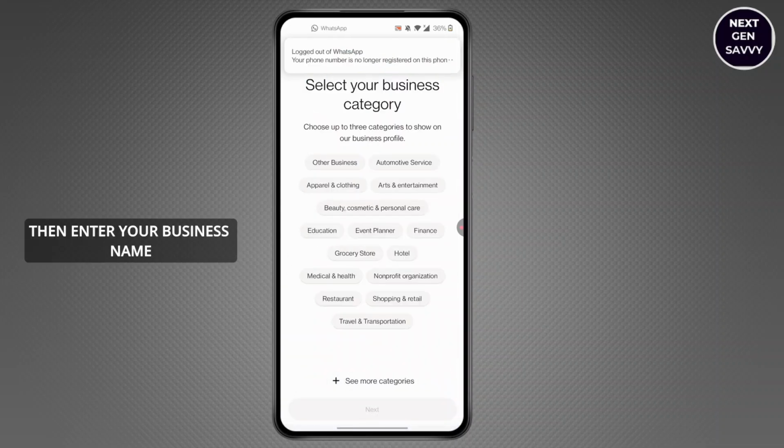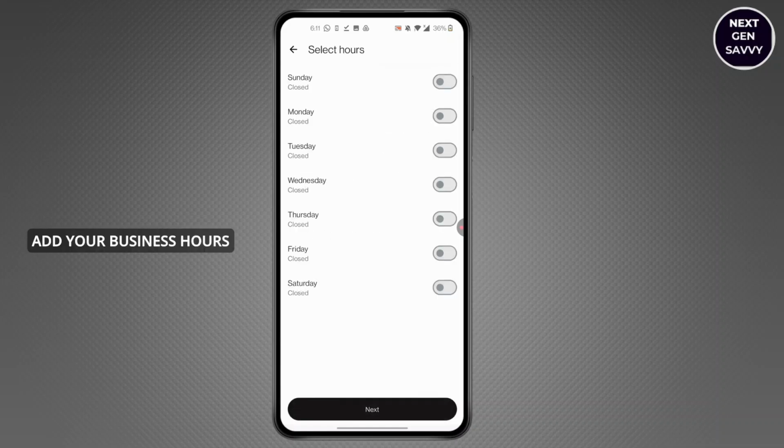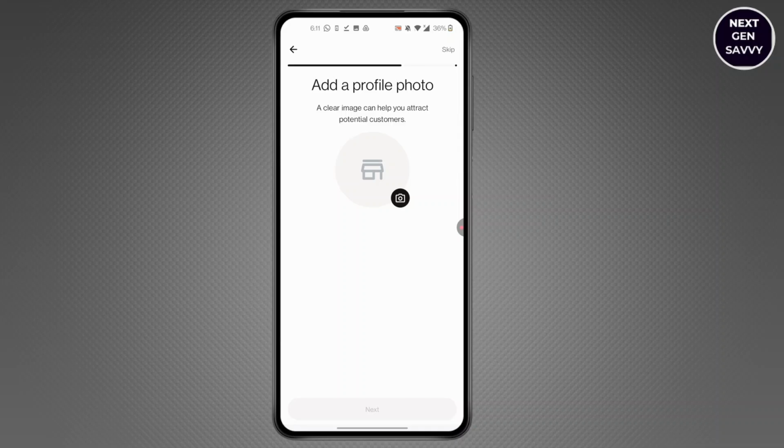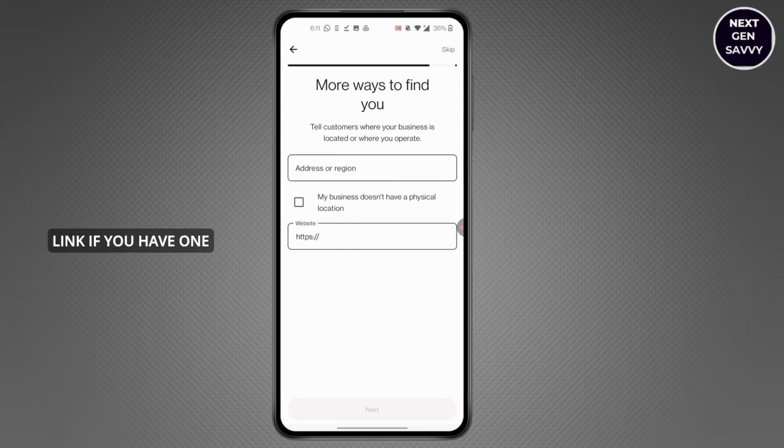Then enter your business name, select your business category, add your business hours, select hours, add a profile photo if you want, and a link if you have one.